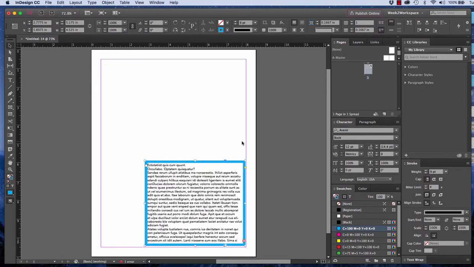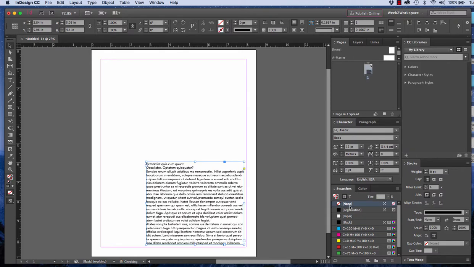So you can add strokes to text, to the frame, all sorts of different things. Just pay attention to where you're at in case it's not doing what you want it to do. Common problem. I do it all the time. I've been using this software for years.